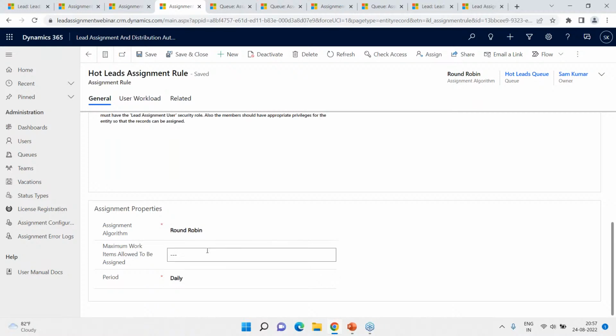The next is maximum work items that are to be allowed. So when we talk about maximum work items, this basically defines the number of records that can be assigned to the queue members as per the assignment rule. Now, I have not mentioned any value here. This means there is no limit of assigning the leads to the users on a daily basis.